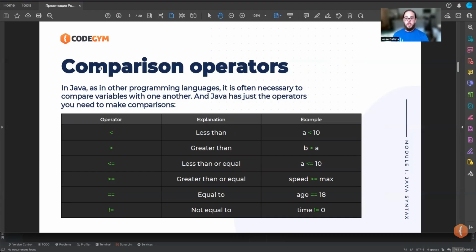So which are the comparison operators? In Java, as in other programming languages, it is often necessary to compare variables with one another. Java has just the operators you need to make comparisons. Here we have the operator less than, we have the greater than, and we can combine with the equal. So less than or equal, greater than or equal.